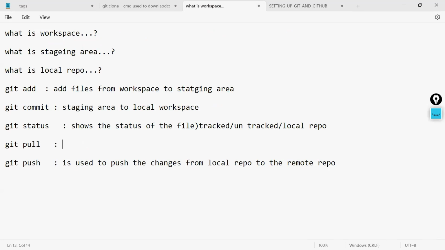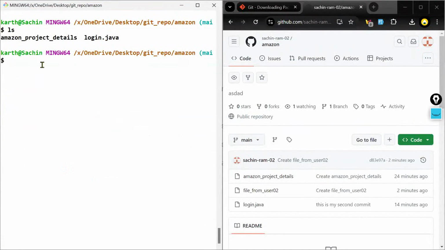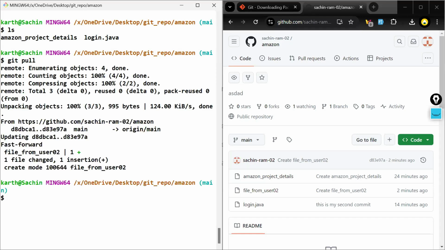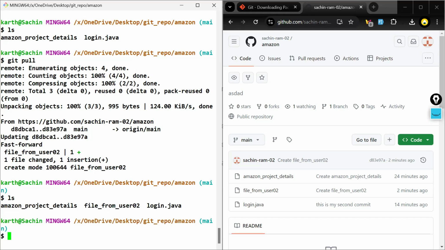Please remember this word: brings the latest. This is the word: latest changes from remote to local. Okay, that is what it means. Just execute git pull. See, now we don't have any new files here. The moment I execute git pull, just click enter. Okay, just execute ls. See, we are able to see the new files as well.